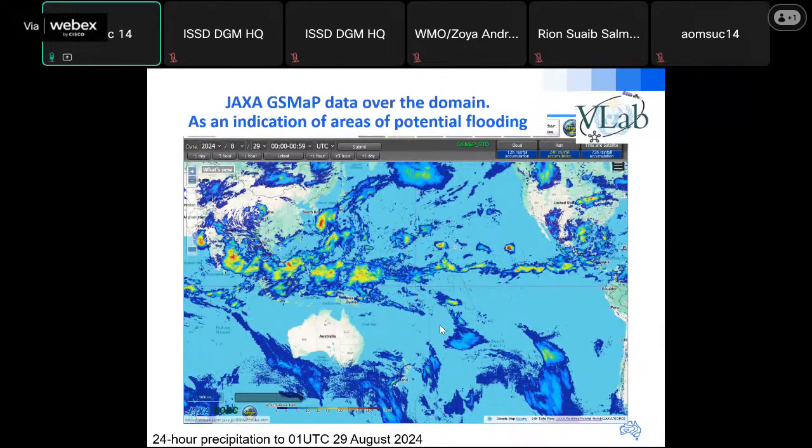Here I have the idea of an area of potential flooding. Rain is just rain intensity. Limited at high intensity.